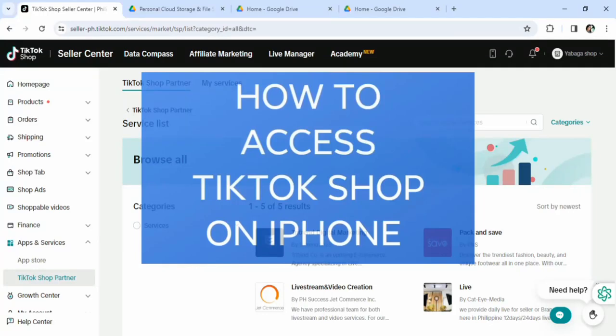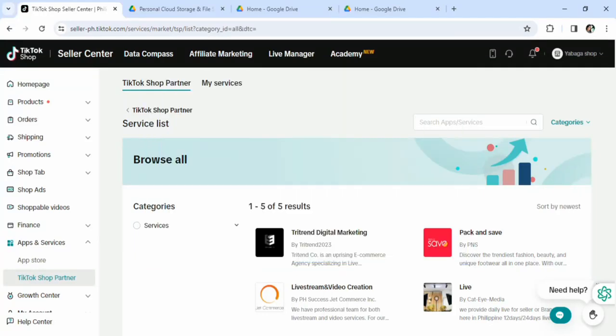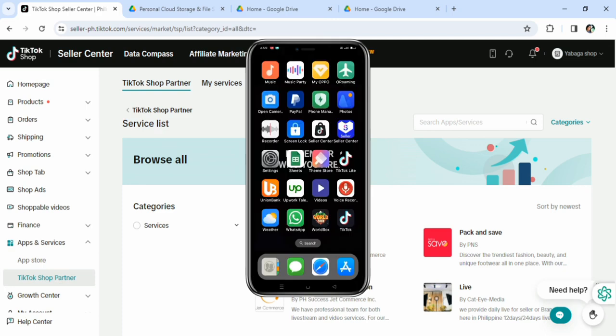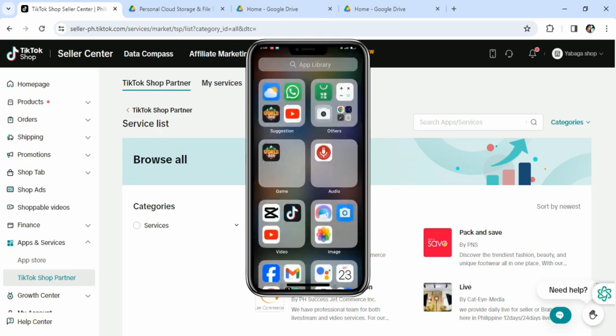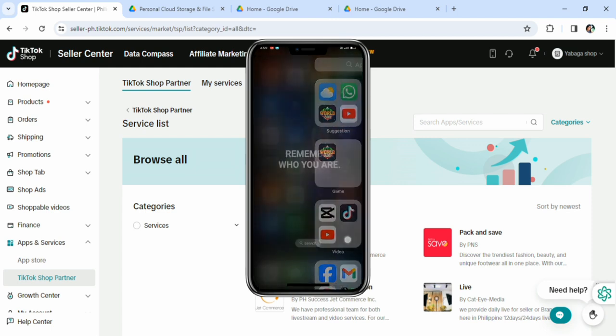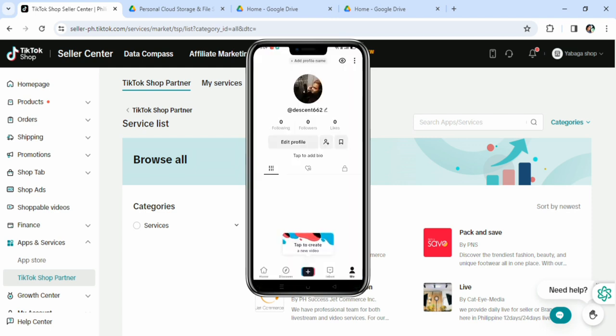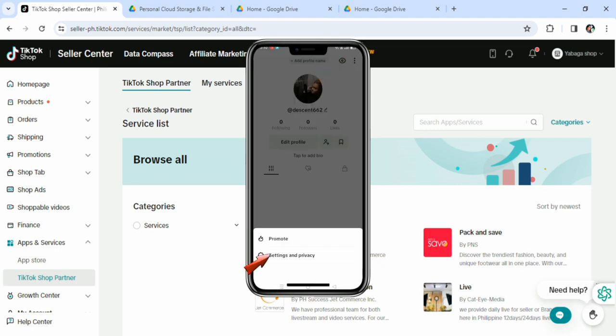Hey guys, so how do you access TikTok Shop on iPhone? That was really frustrating for some iPhone users because they're having a hard time trying to look for their TikTok Shop like this one. This is the first example. They can't find the shop anywhere here beneath here. And the problem is, it's because the account isn't well provisioned.